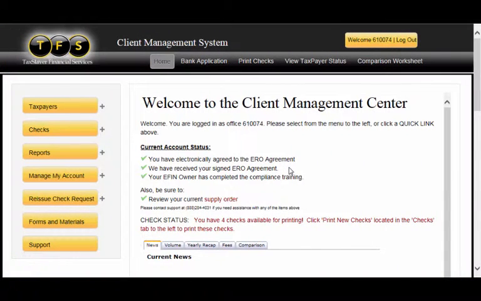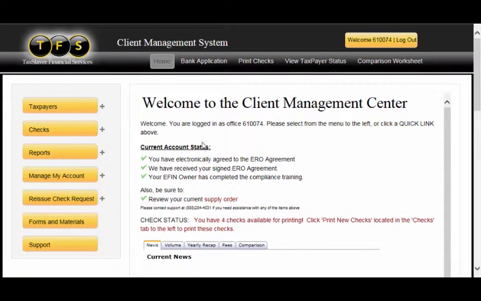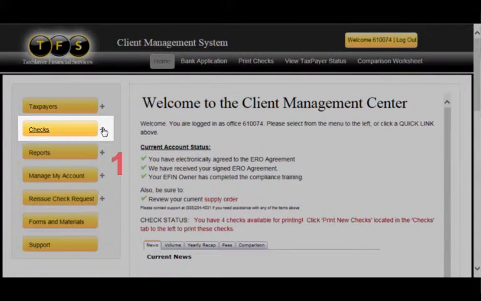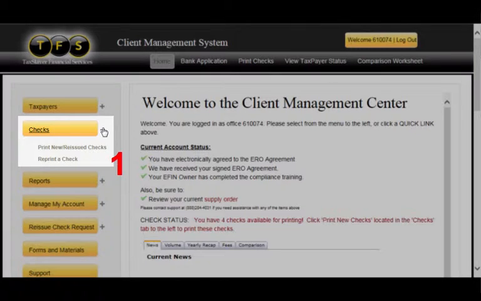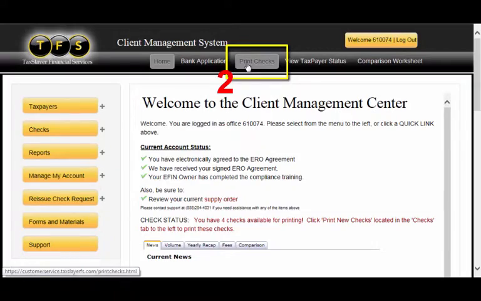We begin on the TFS homepage after we have logged in. Notice here that your dashboard will always indicate how many checks you have to print. There are two ways to get your available checks. One, you can expand your checks menu and click on the Print New or Reissued Checks. Or two, you can use the Print Check shortcut button on the toolbar at the top of your home screen.